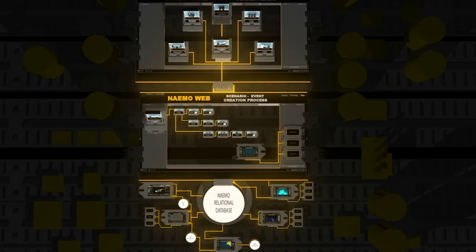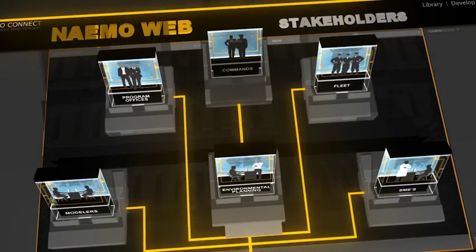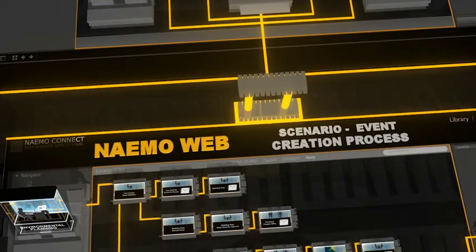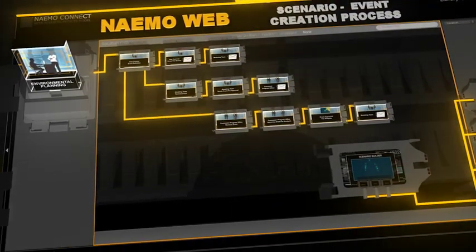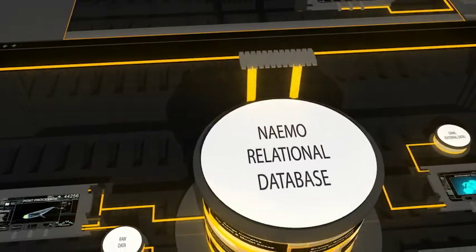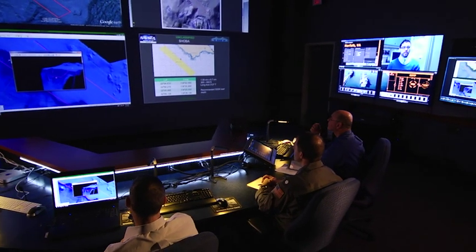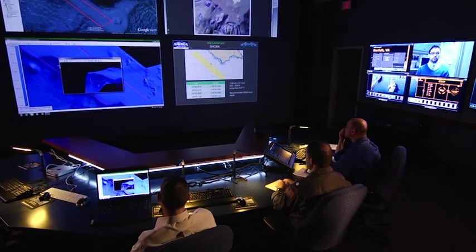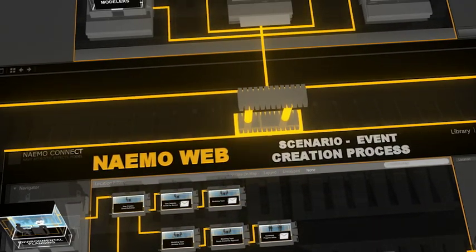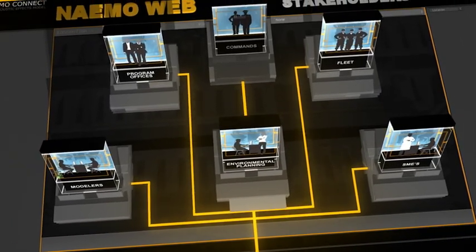NEMO Web provides online collaboration between multiple parties, allowing stakeholders the ability to work together remotely to build scenarios, create events, interact with NEMO staff, and manage process approvals from one centralized online hub. If you see that cliff, you can notice that that's also going to be an obstacle for the torpedo. NEMO Web helps the Navy set up the scenario building in a fraction of the time and at a fraction of the cost as compared to previous methods.